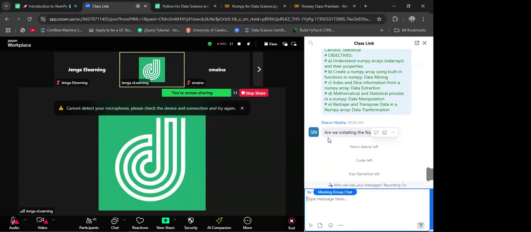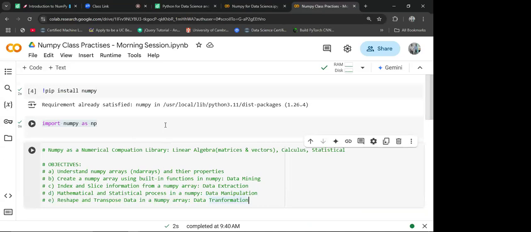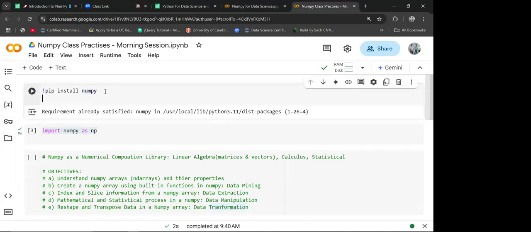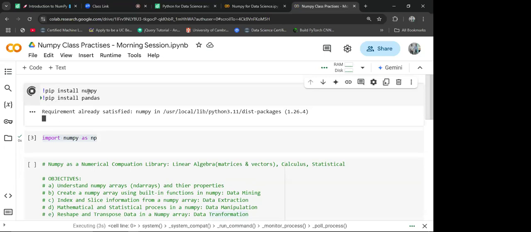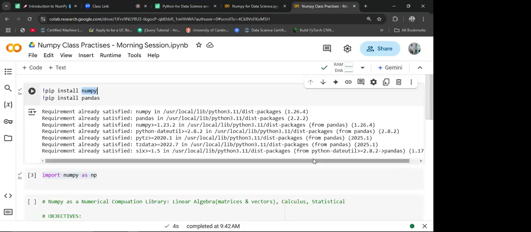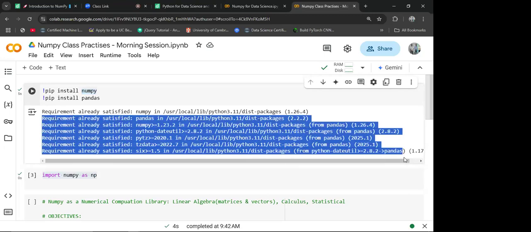Just wanted to show you that Google Colab has this pre-installed library. Even Pandas is already there. If I try to install Pandas, let's demonstrate. This is what we are going to do tomorrow. If I say pip install Pandas, you're going to see that Pandas is also there. So Numpy is already existing. Pandas is already existing. All the components that we need in Pandas, it's already there.